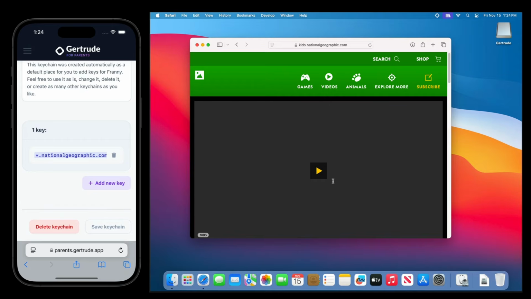But how are you supposed to know which other sites need to be unblocked to get this one working? Well, Gertrude has a built-in way to show you what it's blocking. But before I demonstrate that screen, we're going to pause and go back and set ourselves up for success by creating a notification in the Gertrude Parents website.